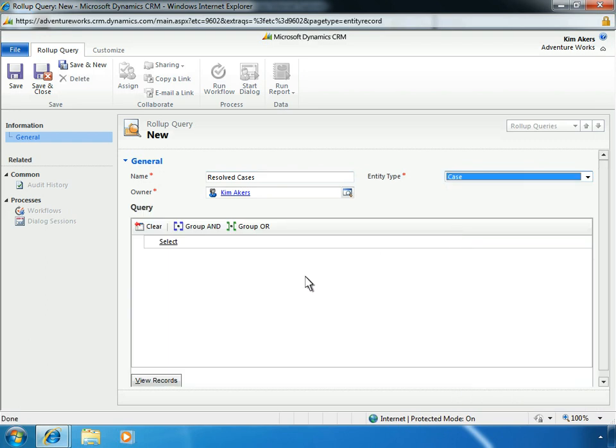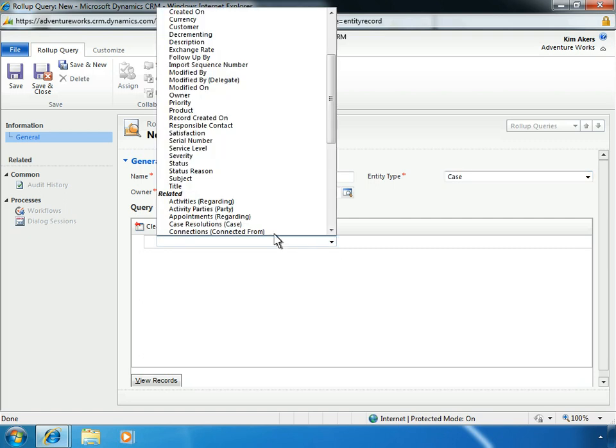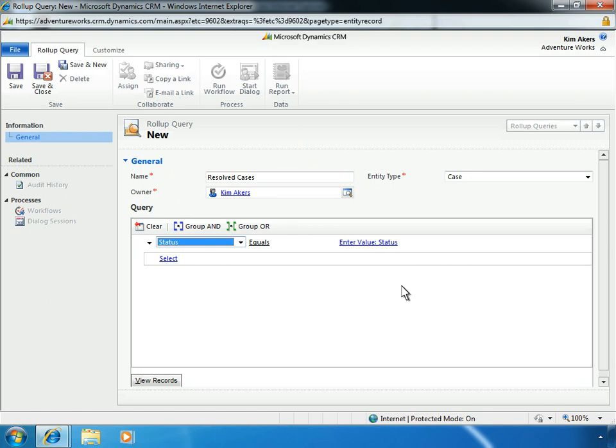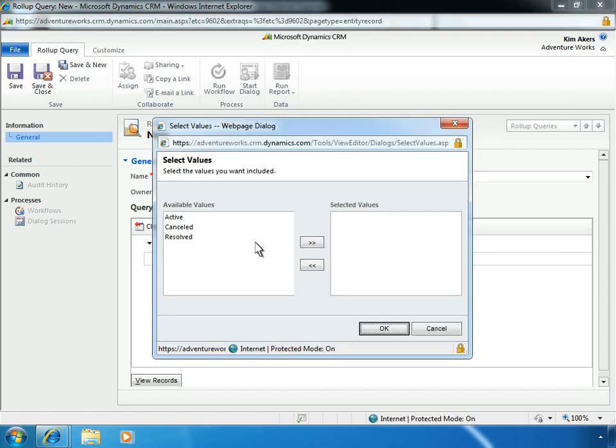Next, you'll set the criteria for your query. Click Select and then select Status. Hold your pointer over the Enter Value Status area and then click the ellipsis button. In the Selected Values dialog box, select Resolved. Click the Add button. Click OK to save your changes and close the window.